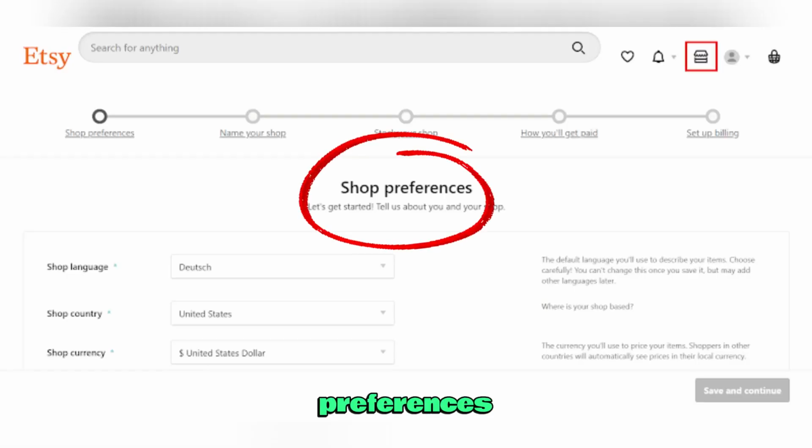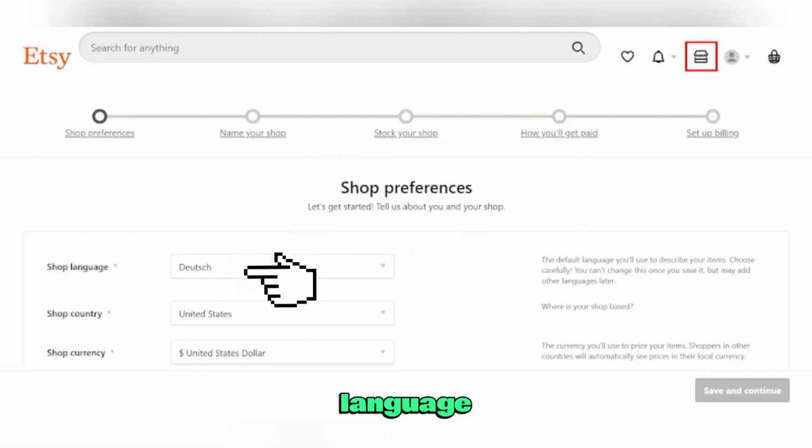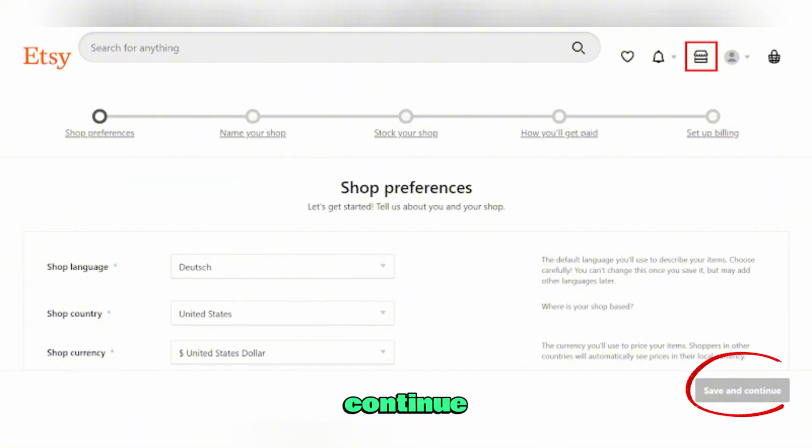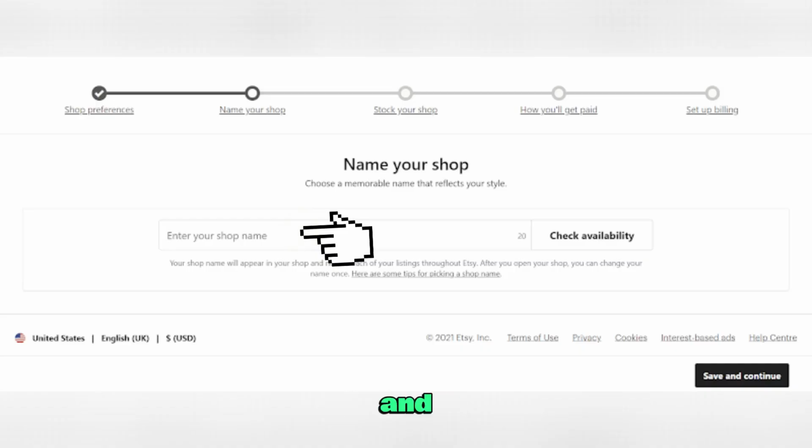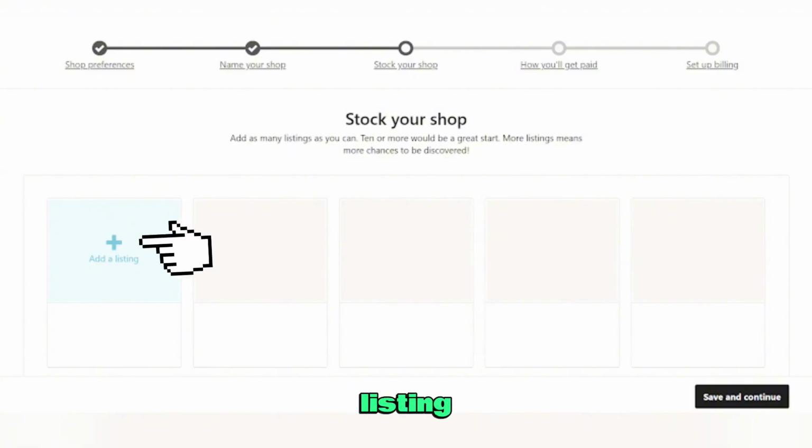Next, set your shop preferences. Choose your shop language, country, and currency, then save and continue. Now, name your shop. Your shop name must be unique, between 4 and 20 characters, with no spaces or special symbols. After that, create your first product listing.